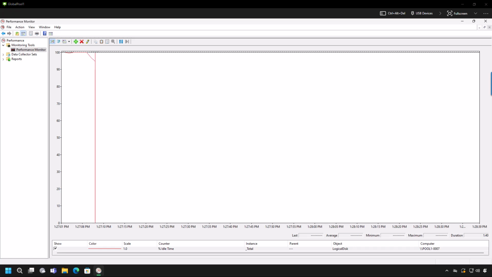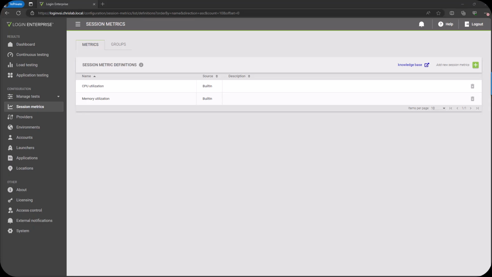We are going to scroll down to the bottom, and as you see below, we're going to take note of object, counter, and counter instance. We're going to need these in the Login Enterprise console. All right, from here we're going to jump over to the Login Enterprise console.